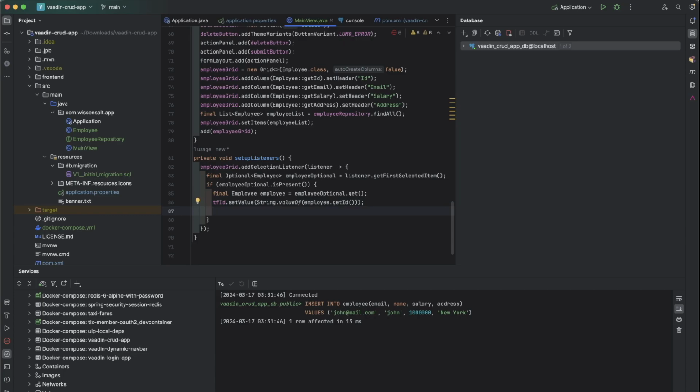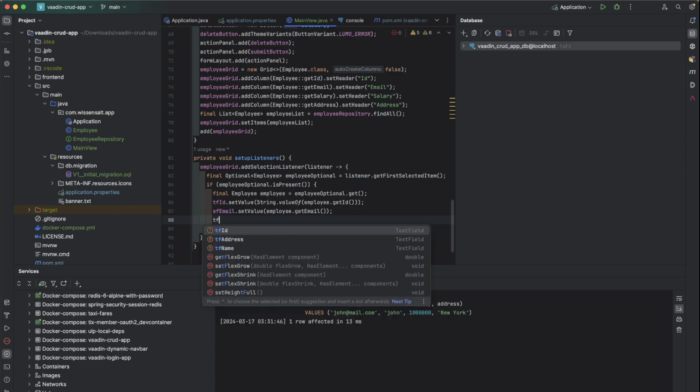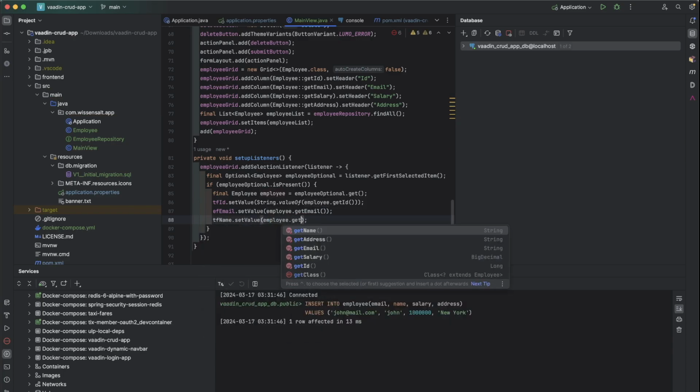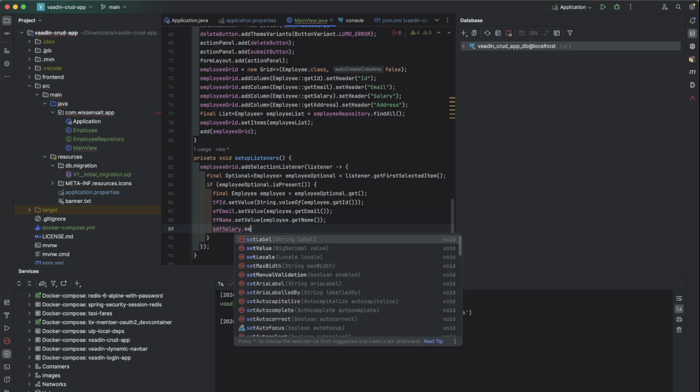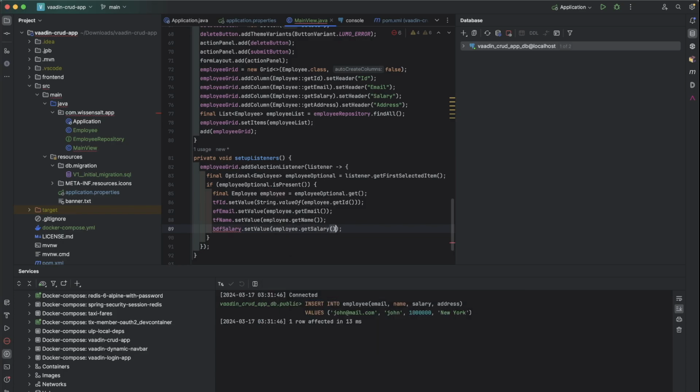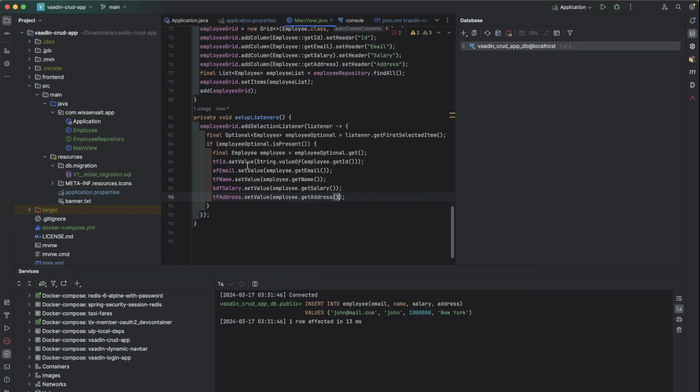Next is email. Text email, tf email dot set value employee.get email. After email we have name, text field name dot set value employee.get name. Then salary dot set value employee.get salary. And the last one is address. Address dot set value is employee.get address. If this is set properly, I think we can have the data.